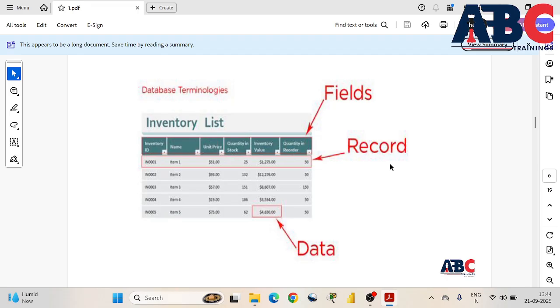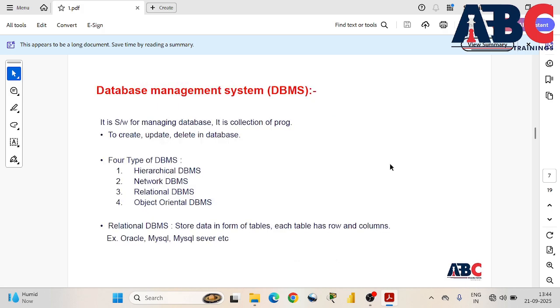Next, database terminology. In database terminology, we use fields, records, data. That is, data means one value, record means one row, and field means one column. Next, database management system. It is software for managing a database. It is a collection of programs to create, update, and delete in the database.